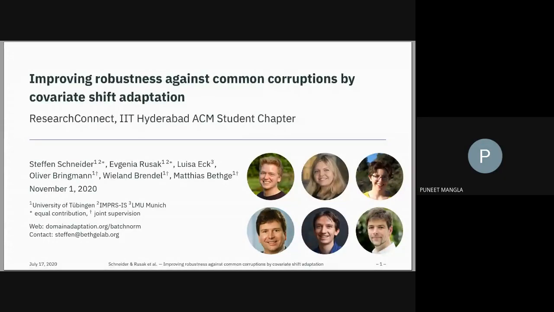Yeah, okay. So we will move on to the next presentation by Stephen. He will be presenting the paper Improving Robustness Against Common Corruptions by Covariate Shift Adaptation. It was accepted recently at NeurIPS. So over to you, Stephen. Yeah, you can start. Yeah, thanks a lot.